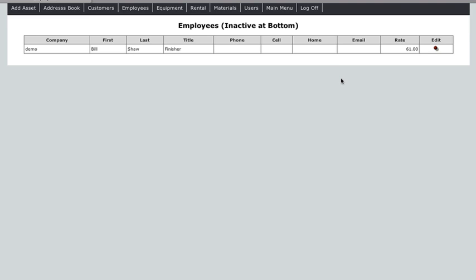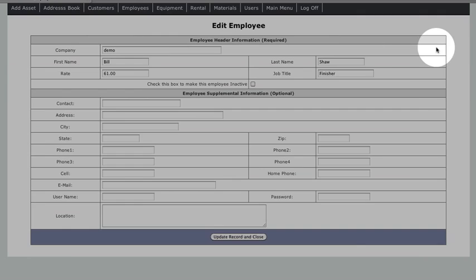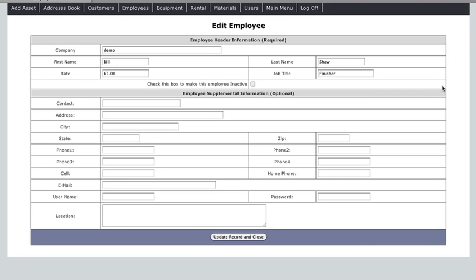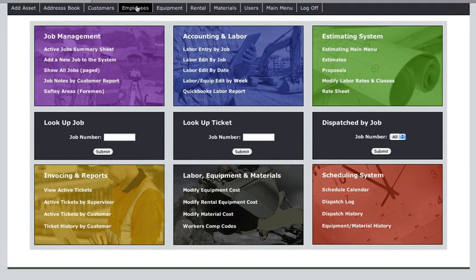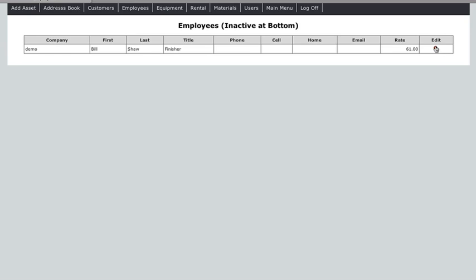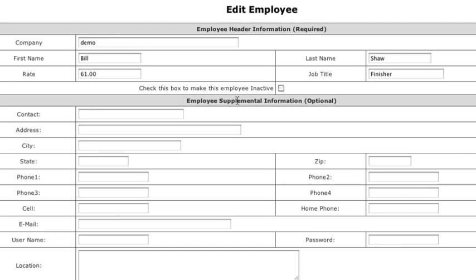If I need to edit anything regarding his profile, I click edit. It's important to note that as you get going and fill this in, these employees are going to be coming up in drop down lists and so forth. When you go to set up a crew for the day, for example, you're going to have a list of your employees to drag onto the job. So you want to make sure that those fields above the line here are filled in correctly.